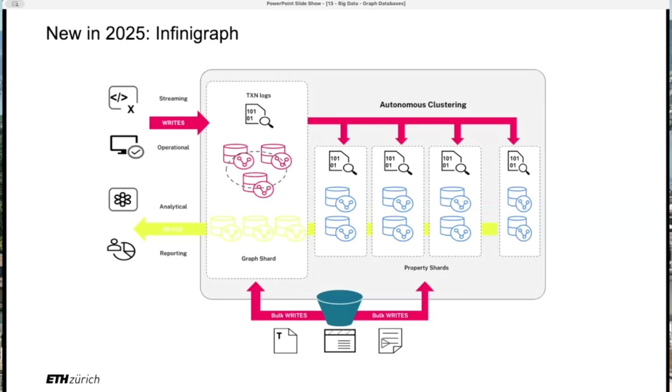But a word of warning, what they actually shard is the properties and the labels. They do not shard the actual graph structure. So what happens is that on one machine, they have the graph structure with the nodes and edges. And the properties, which actually take a lot of space, they just outsource to other machines, and they even shard the properties across multiple machines.